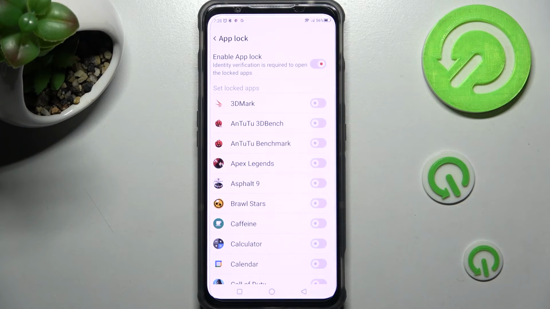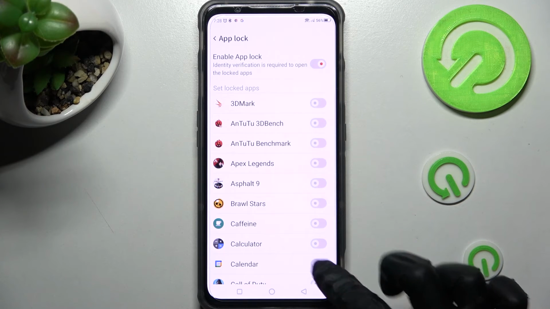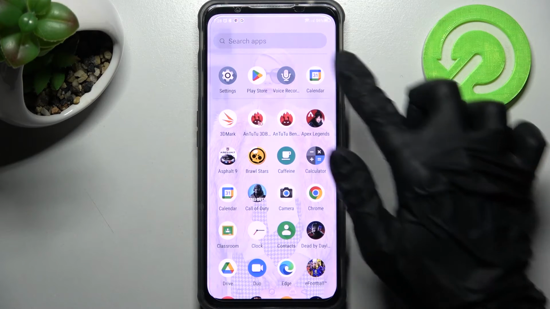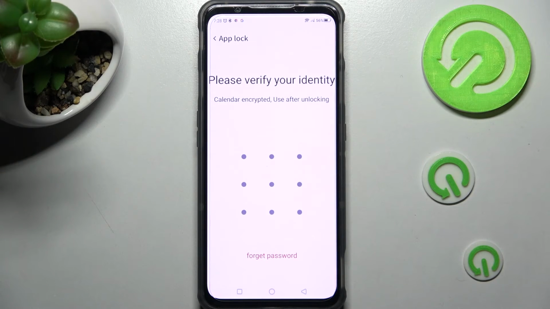And finally tap on the switchers next to apps that you wish to lock, in my case Calendar. So now when I click on Home button and try to access Calendar app, I can see that pattern is now required.